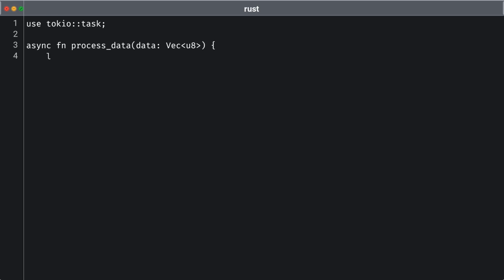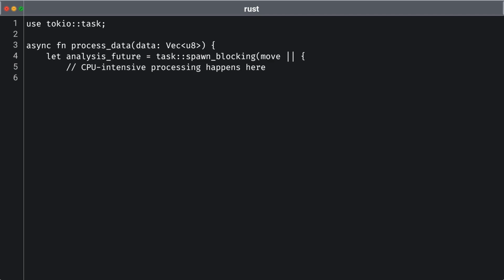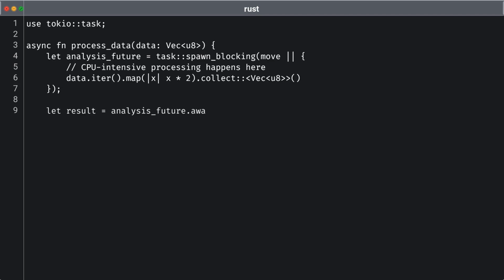Now let's see how we can implement a solution for handling CPU-intensive tasks in an asynchronous context using Rust futures. In our example, we define an asynchronous function called processData, which accepts a vector of bytes as input. This function utilizes a feature from the Tokio runtime known as spawn blocking. By using spawn blocking, we can offload potentially blocking computations to a separate thread, ensuring that our main executor remains free to handle other awaiting tasks.